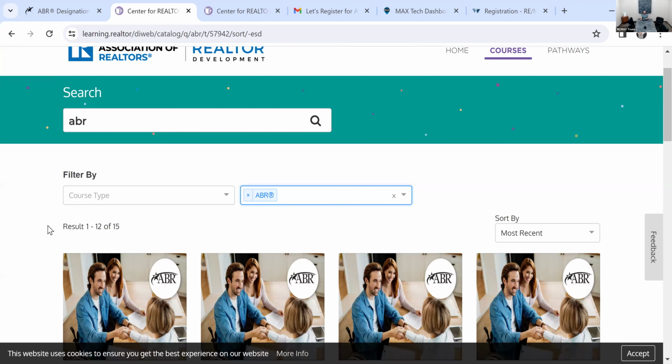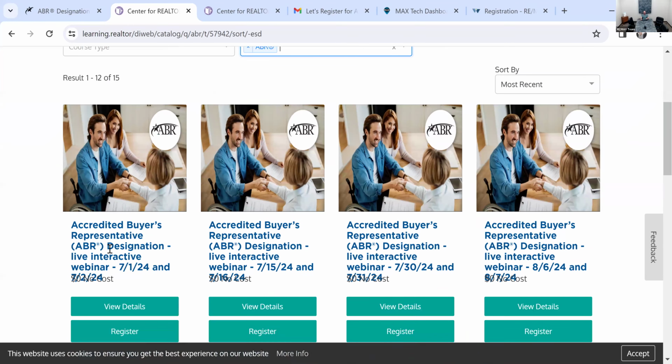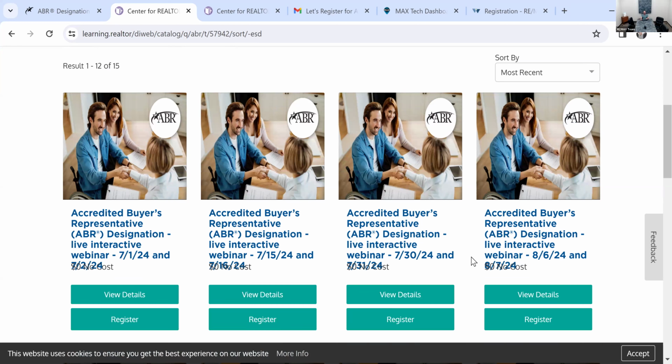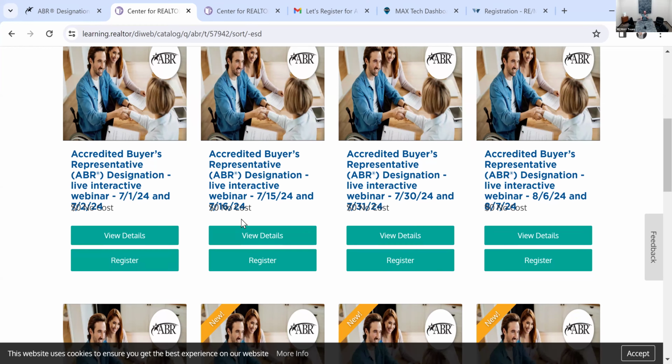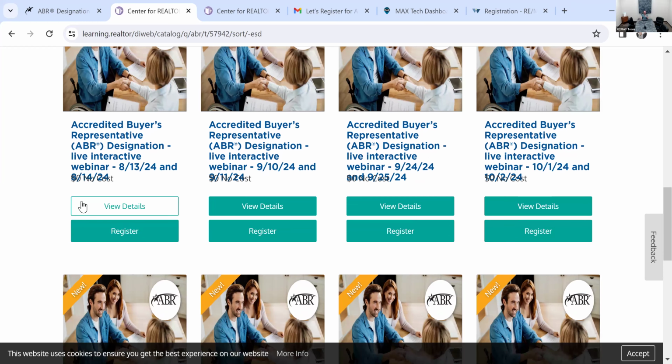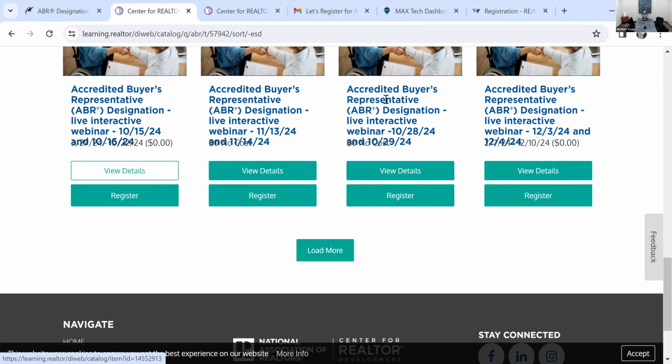Now, if you look at these classes, these all have dates. And we don't want these ones that have dates because this is for if you actually want to sit through a live webinar that's interactive. And because they're offering these classes for free, they have filled up all the way through. The next available one is July, and we're trying to do this in the month of April. So all of these on this first page are the live interactive ones.